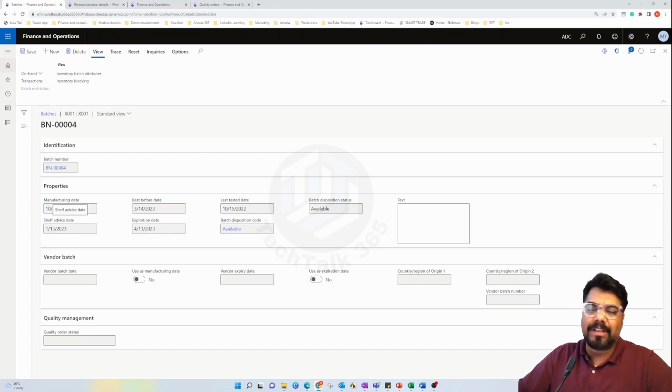Can I change the manufacturing date from this screen? No, you cannot, because it's grayed out, it's done. So you have to be careful before keying in the manufacturing date. But there are other ways we can override the manufacturing date. Let's see that now. That is during the registration process.